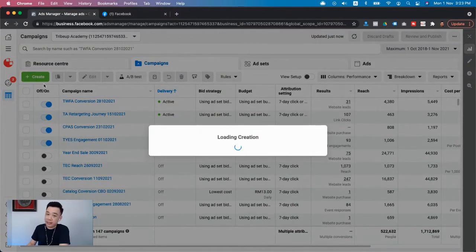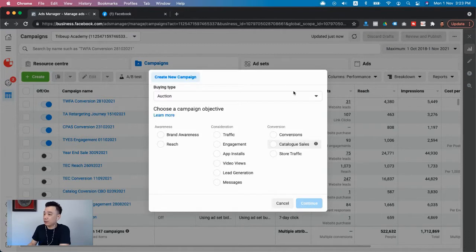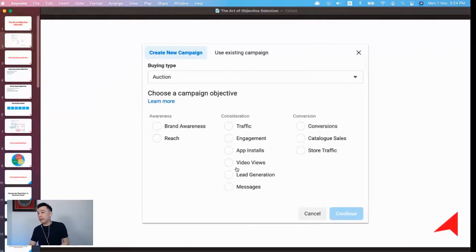And basically, when you click the create button, like I did just now, it will bring you to a screen like this. Now, this is where you start choosing the objectives. This is where you start looking into what are the things that you can do. Now, let's come back to this thing.